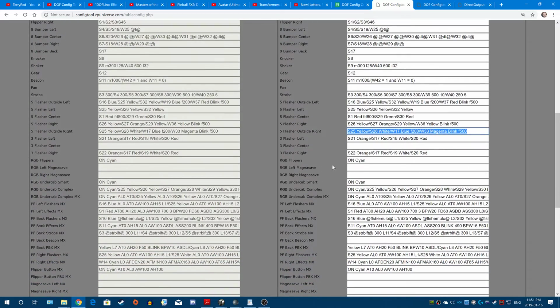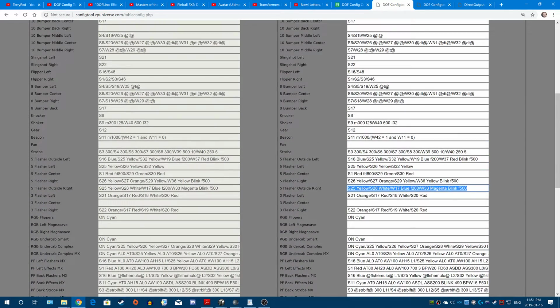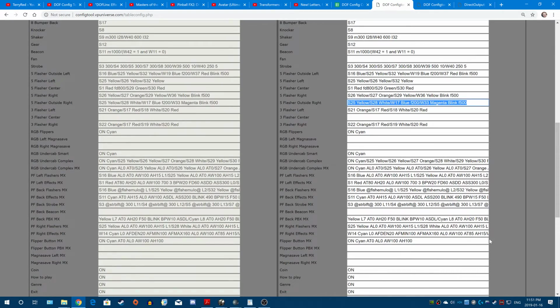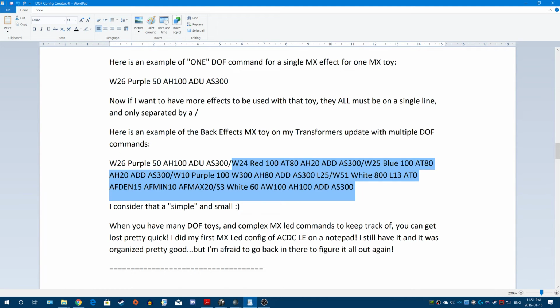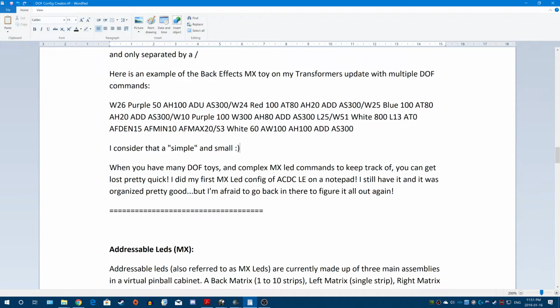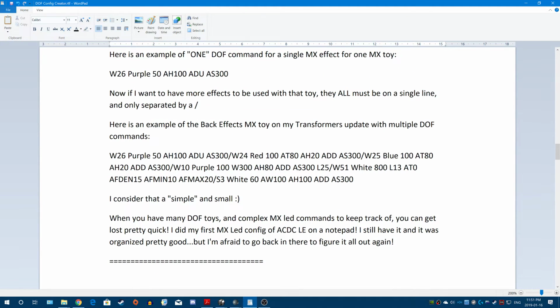So as you can see, it can get pretty complicated when you have DOF toys, addressable LEDs, under cab lighting, and all of this stuff working together. And then you have to add in all the parameters to control it all. So you're like, holy crap, this is way in over my head. Well, you know what? I used to do it on a notepad. That's how I used to do all this stuff, was on a notepad. And it worked for the first couple I did, like ACDC LE, but you don't want to be doing that.